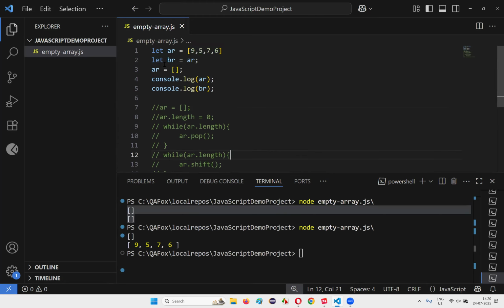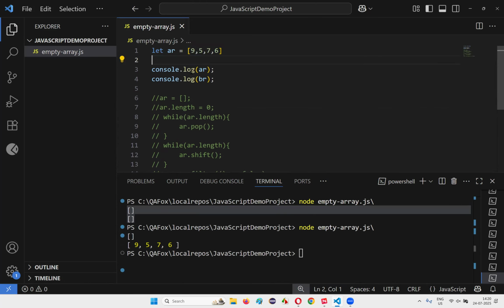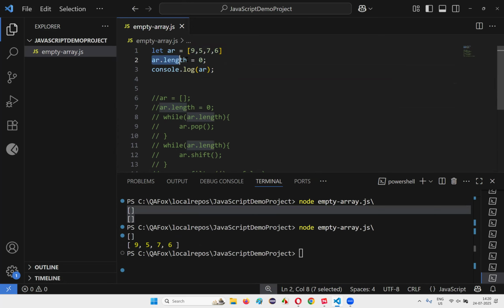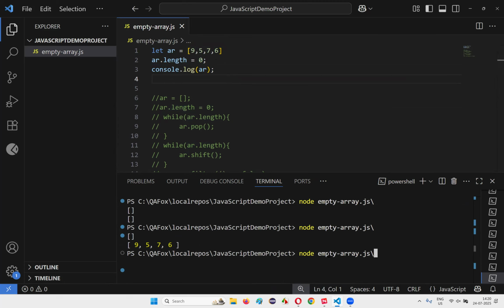But these are the different ways. So it's recommended to use this one, guys. ar.length is equal to 0 is the easiest and recommended way of emptying an array in JavaScript. If you want to empty or remove all the elements of an array, though there are multiple ways, it is recommended to use ar.length is equal to 0. You see, the array got emptied.